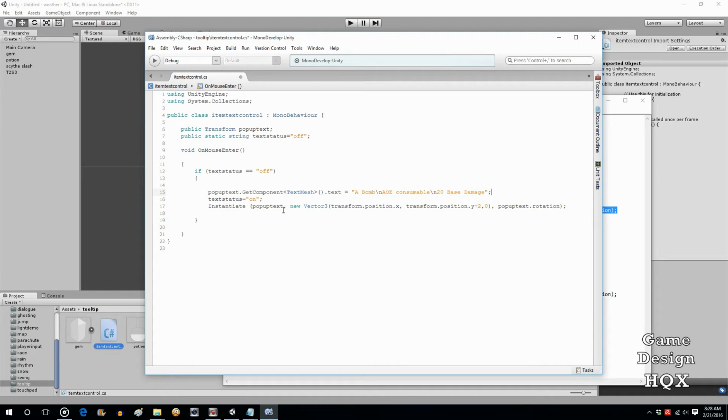So instantiate pop-up text. Unfortunately, this is a little bit messy to look at. We want the window to appear in a certain location relative to what you're pointing at. So you want it to appear near the object, but maybe you don't want it to appear directly over it. Maybe you want it to appear below it. Maybe you want it to appear above it or to the left. So that's what is going on here.